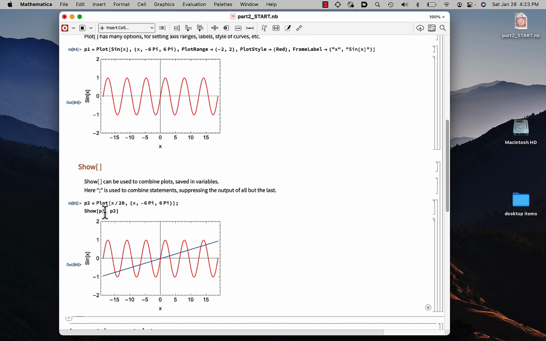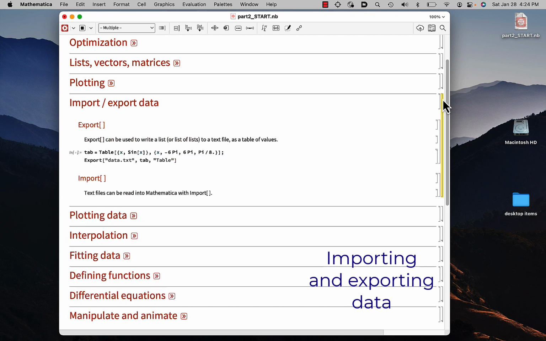You'll notice that the first plot shown is the one that gets to decide things like the plot range and the axis labels and so on. I didn't specify that in the second plot of the line x over 20, and I didn't have to.